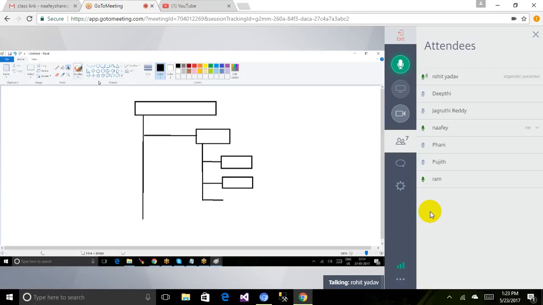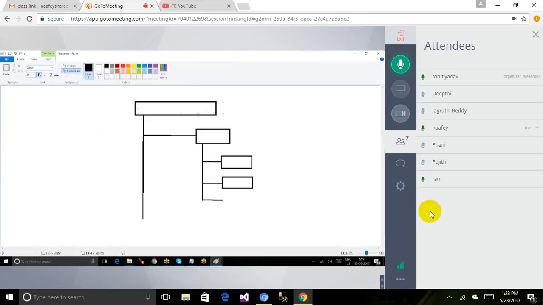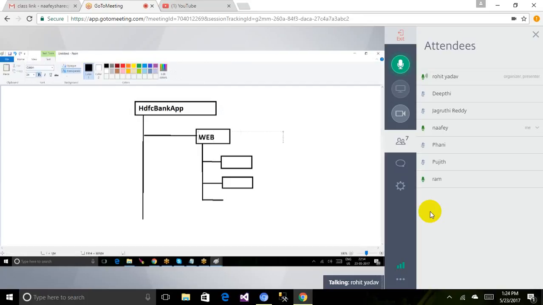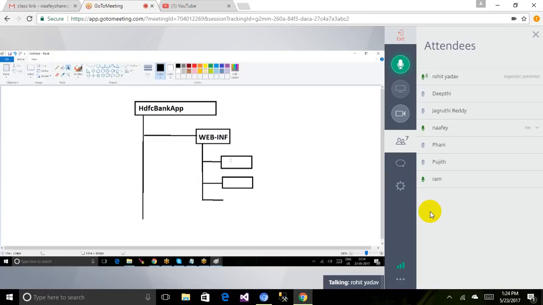Now, first thing: what is the application name we are looking for? I'm looking for a bank application now. So I'll just say HDFC bank app. Okay, so it's the HDFC bank app that we are trying to develop. In that, I need first the WEB-INF. Remember this, it must be in capitals. The hyphen must be there without any space at the front or the back. No space is allowed in between also.